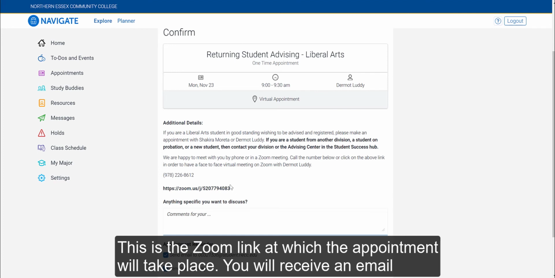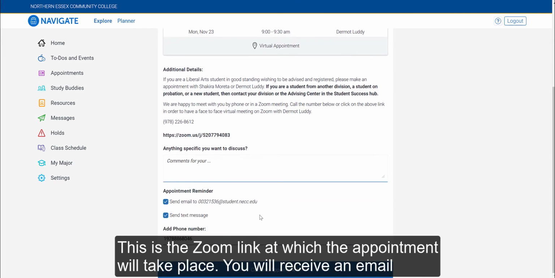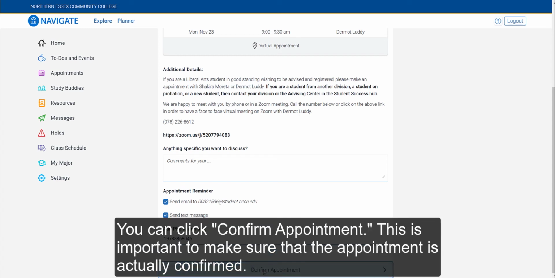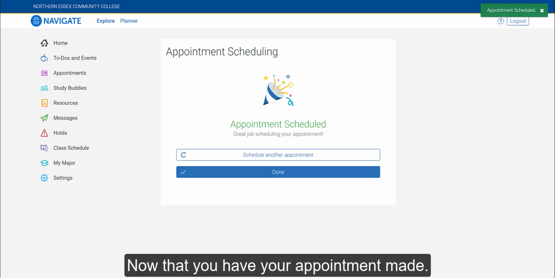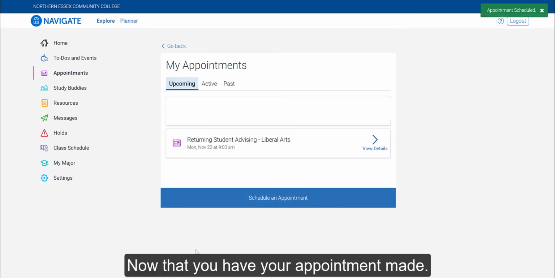This is the Zoom link at which the appointment will take place. You will receive an email. You can click confirm appointment. This is important to make sure that the appointment is actually confirmed. Now that you have your appointment made.